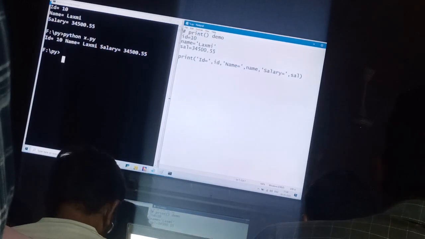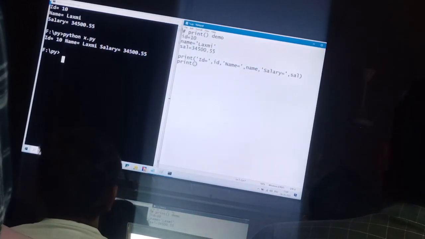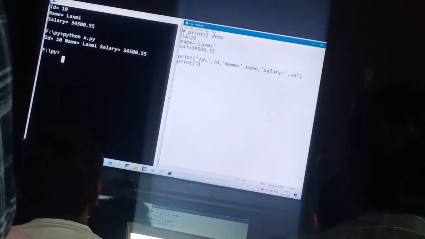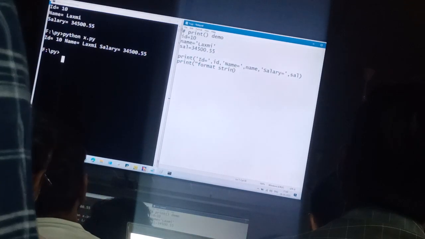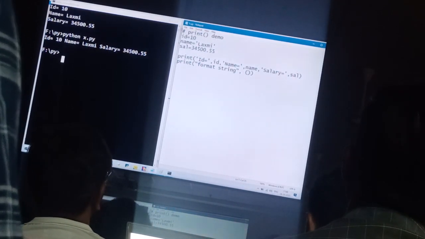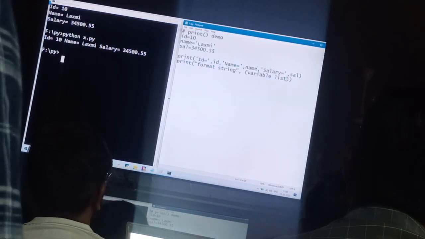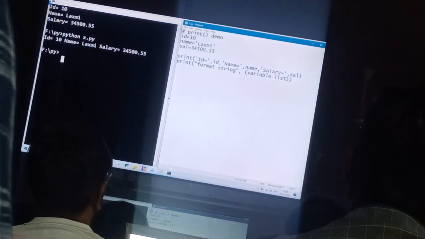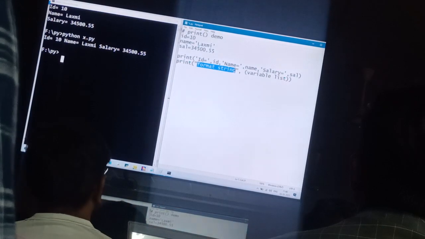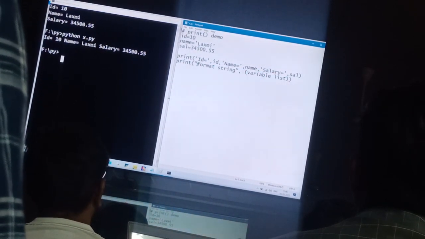In C we will write printf, but here we are writing print. And then in C we write a format string, one format string in double quotes. Then in simple brackets we write the variables list. This is the format I am following now. Please observe. Format string I am writing first, comma, variables list.